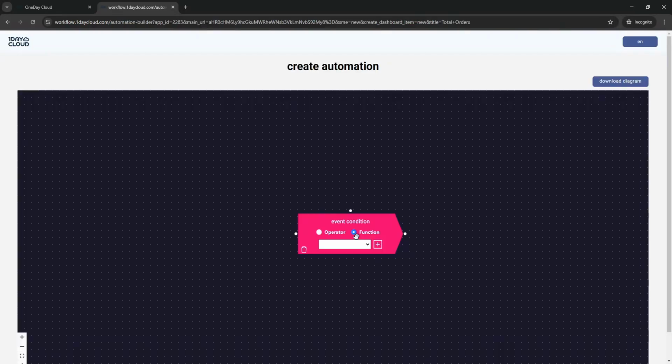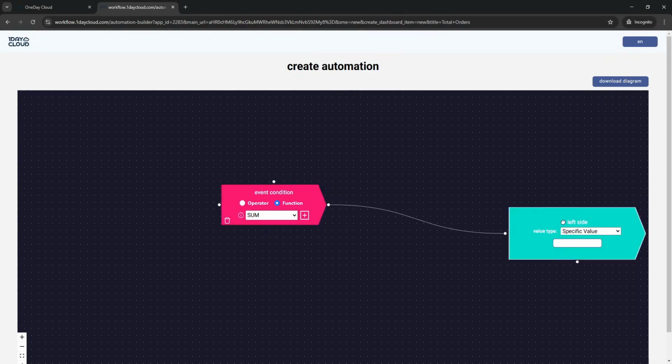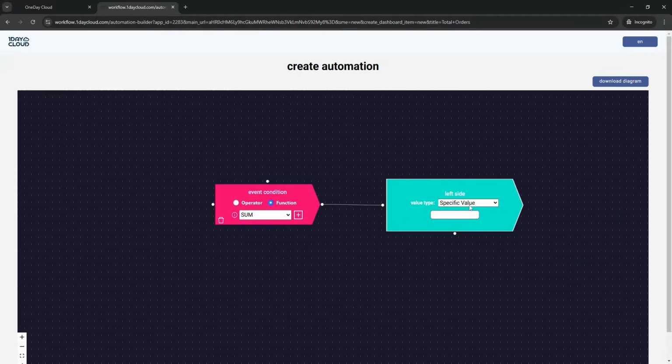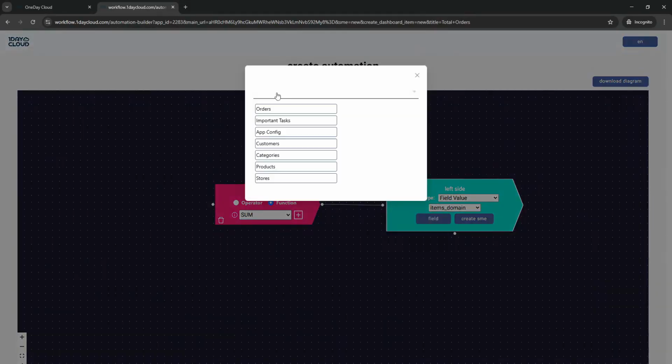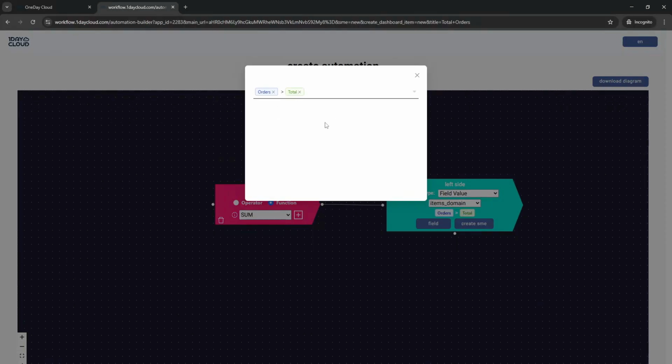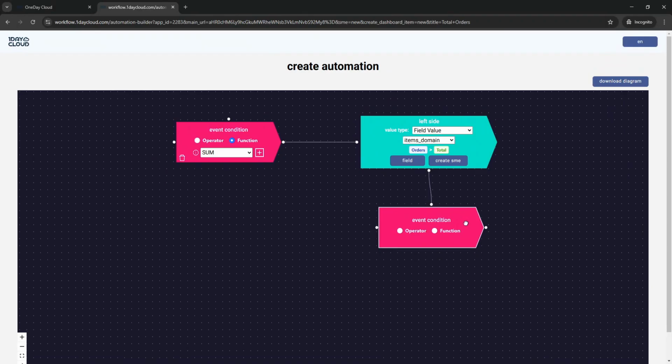Let's select function sum. We'll choose field value, item domain, and the field from order model, we'll choose the total field. And because we are using the items domain, that means we have to set the condition that will give us the items that we need. Let's add an SME condition.